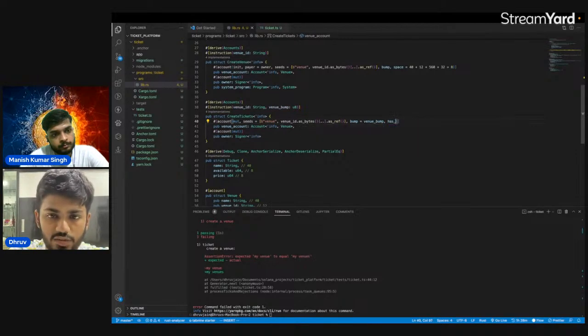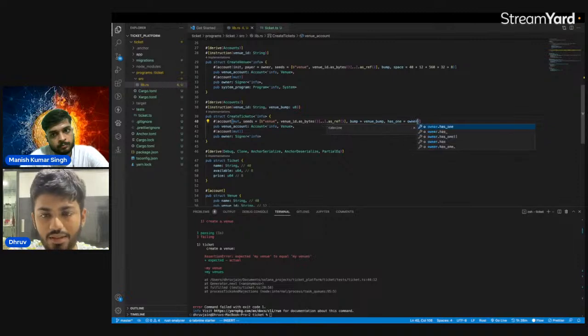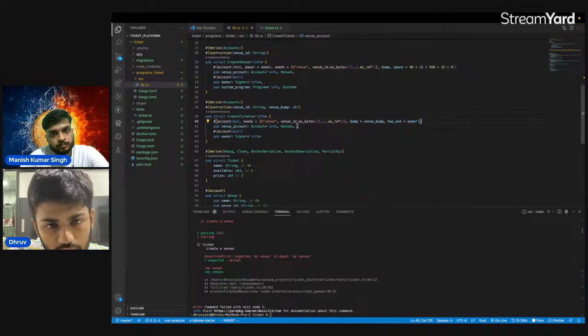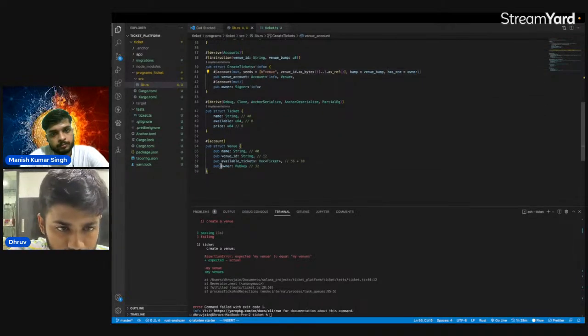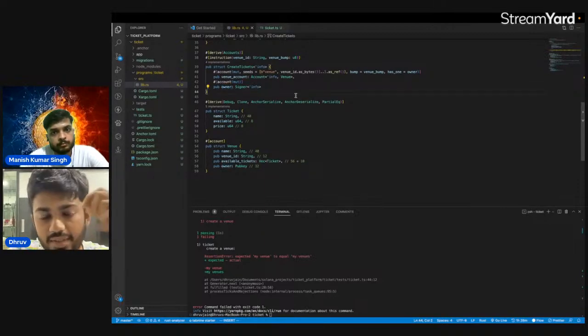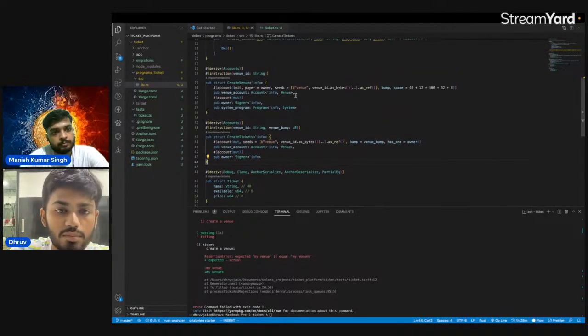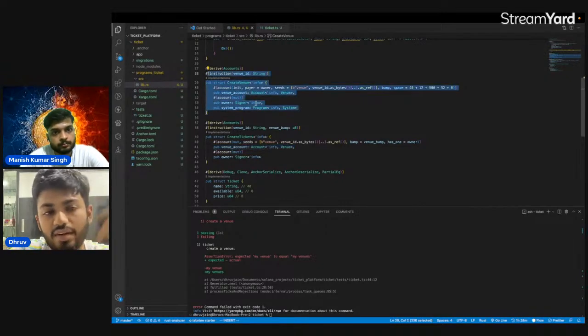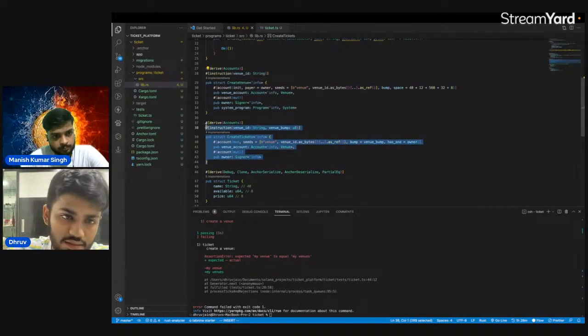So we can have has one, has one owner. This is a very important concept. What it does is, we have the owner variable over here and here as well. So this checks if this owner matches this owner. This makes this function callable only by the person who has created this PDA. So if I create a venue, only I will be able to create tickets.